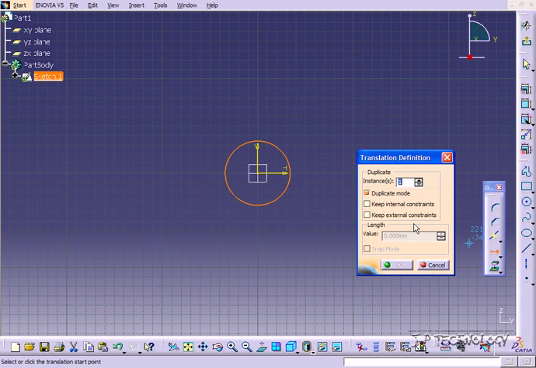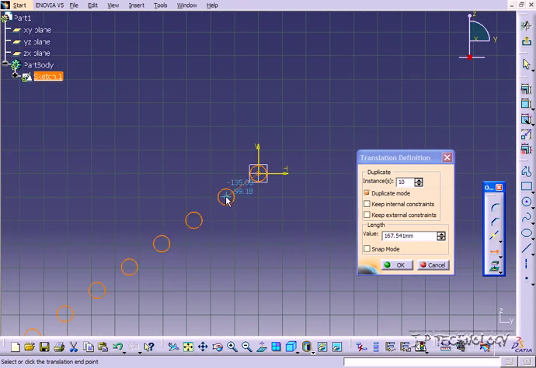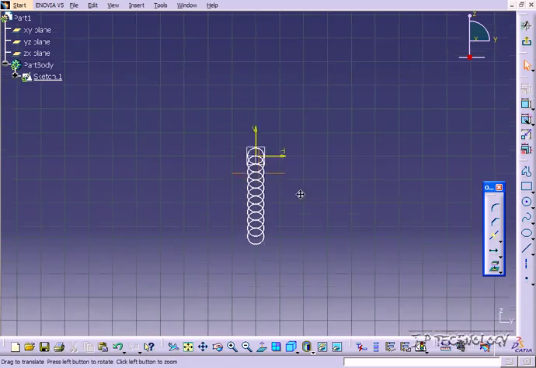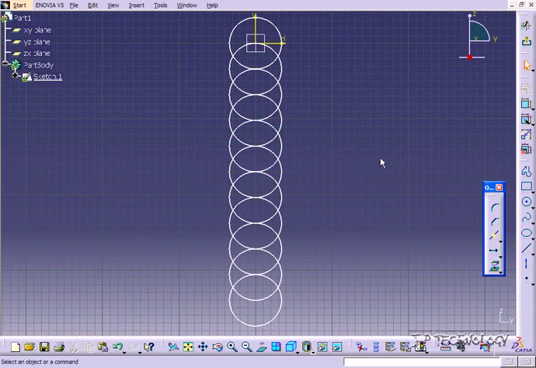So let's click Translate, and this time let's make 10 translations. Click the center point, and if I zoom out, you can see that I have 10 translations. And I'm just going to snap it to the edge like the last time. Now let's press Ctrl Z again.